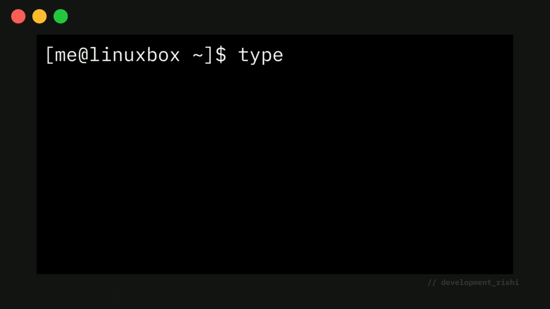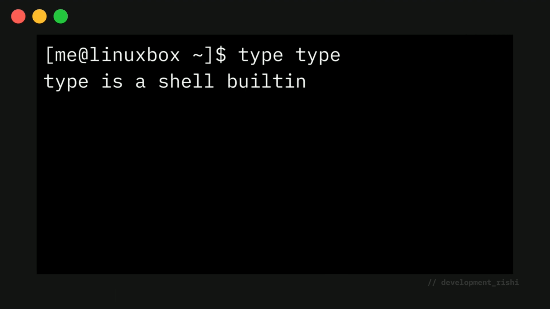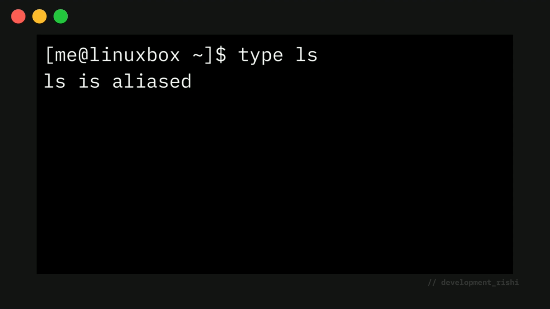When you input the command type, the terminal will tell you that type is a built-in shell command. Type ls will tell you that ls is an alias to ls --color=tty. The ls command is actually an alias for the ls command, with the --color=tty option added. And finally, type cp will display cp is /bin/cp.